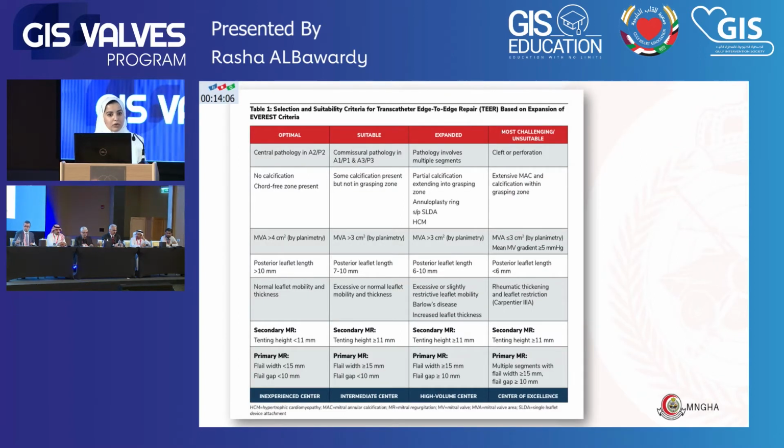This is the criteria that was first established by EVEREST. And as you all know, EVEREST looked into primary MR. If you look at the optimal, the first column, this is probably less than 50% of the patients that we see nowadays. One is that you're looking at central pathology, A2 to P2. You're looking at no calcification in the cord or the mitral valve apparatus. You're looking at mitral valve area greater than 4, and a posterior leaflet length that's greater than 10.